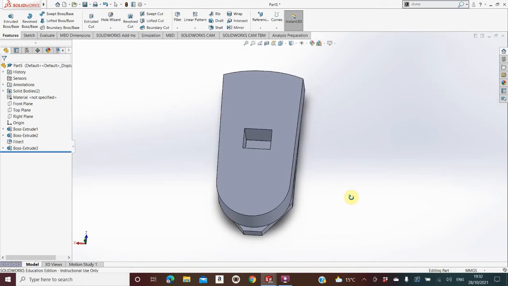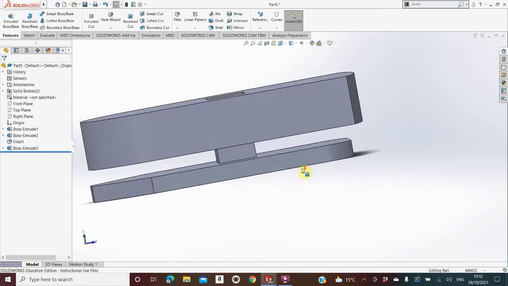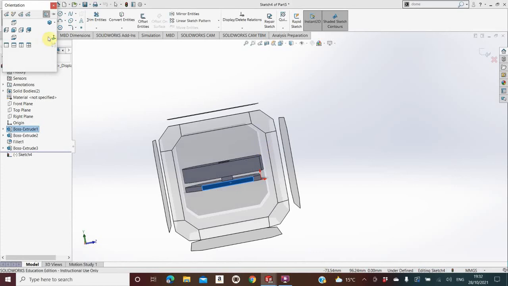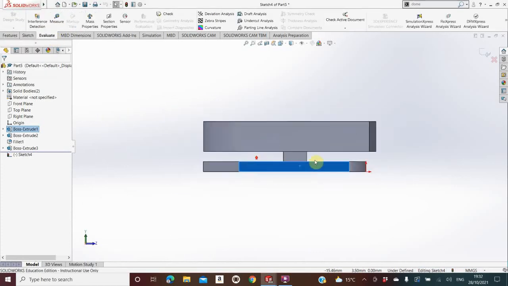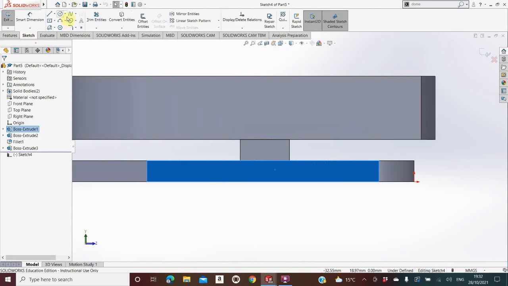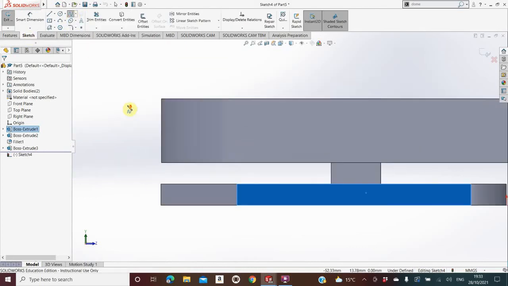Now, the last bit of shaping to do. On this flat surface here, not the top, the bottom skinnier one, right click anywhere you like, click Sketch, hit the space bar, and click Normal To. Now, what we have to do now is go to Spline, and what we have is the following.